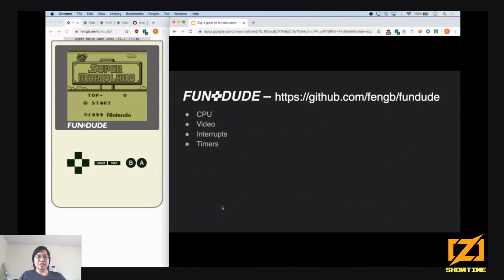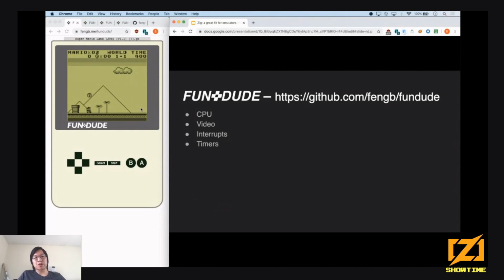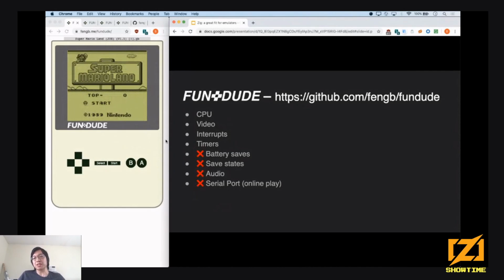And just a quick overview of Fun Dude, my actual emulator. I got the CPU working, and the video working. Interrupts I believe work, and timers are a little bit untested, but these are the core pieces to get anything working. So a lot of different games do run. Mario, as you see, Zelda, Pokemon also runs. So everything does work, but it's a work in progress, and there are many parts that are missing.